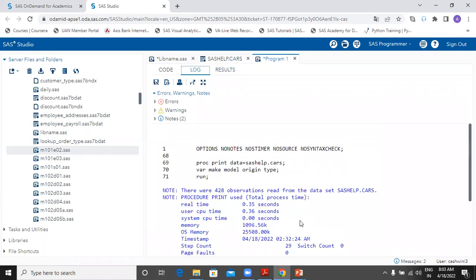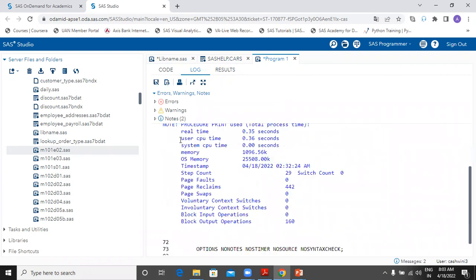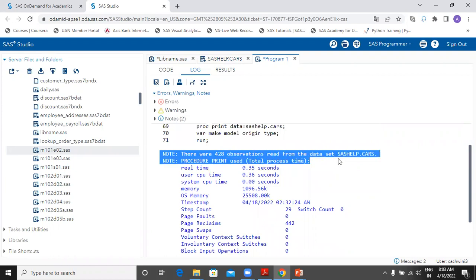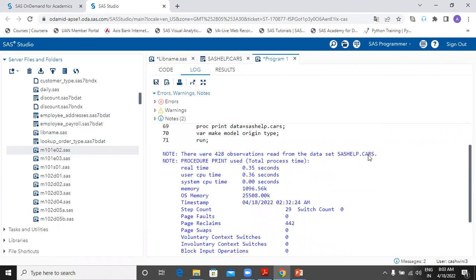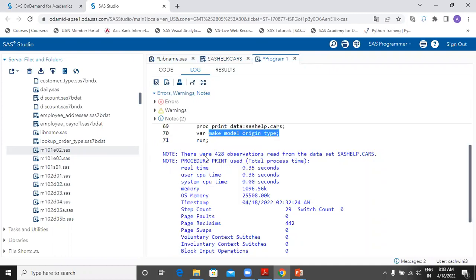Whereas the log shows the instructions you have submitted for this proc step. On this proc step you have two notes. It tells you it has read so many observations from your input table named sashelp.cars. It's a simple list report where it's listing all the rows from this table with only the columns you specified in your program. Hence, the second note tells procedure print used.